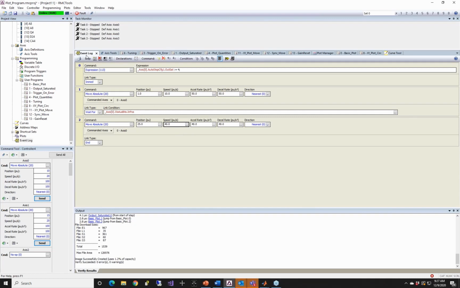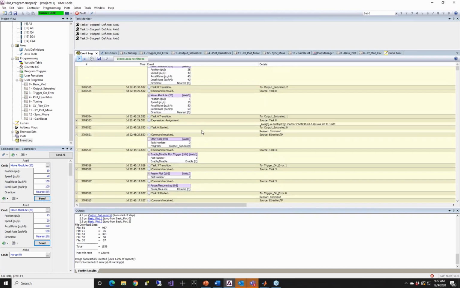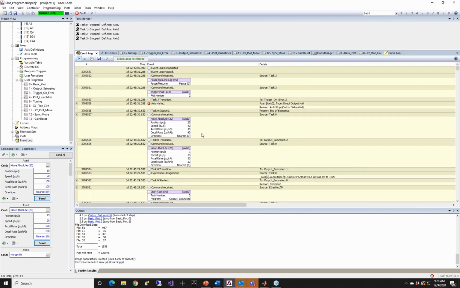The other thing that I've done here is my event log has now been paused. So if they continue to run production, it's okay. You can come in the morning, you can click that capture button on your plot. It'll grab the plot out of RMC memory, and the event log will also be paused, so you can correlate this event log with the time that you have on the plots. So very nice tool. I can see exactly what happened. Axis halted, output saturated. I can see the command that was sent right before, and you'll be able to get to the root of the issue in no time.